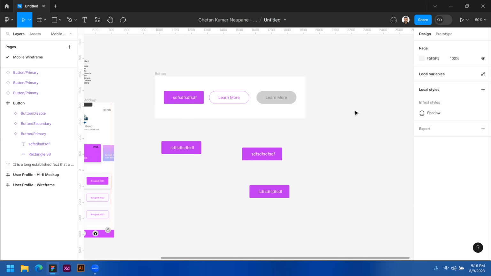Well, in today's class, I'm going to introduce the auto layout section, and in this video I'm going to use auto layout only for a CTA button. How can we use the auto layout?